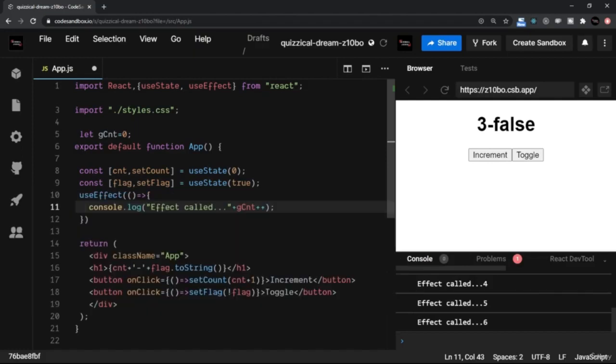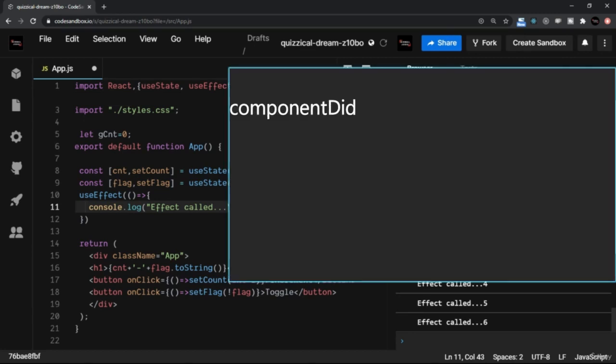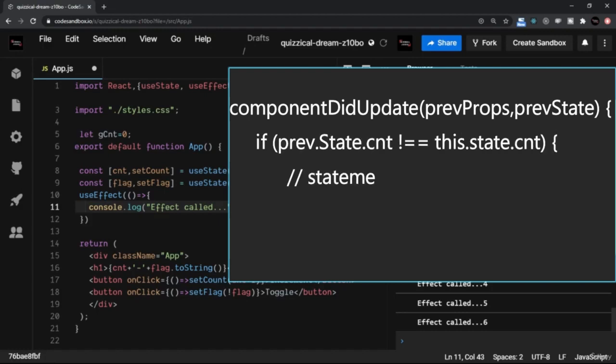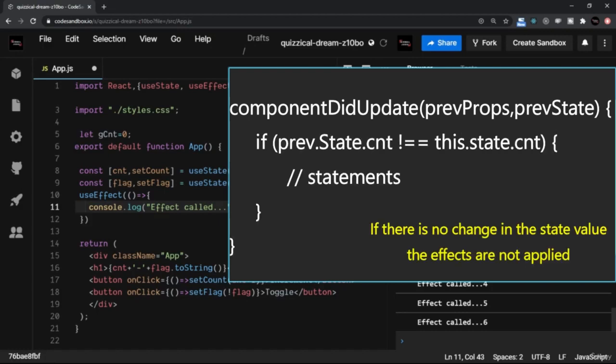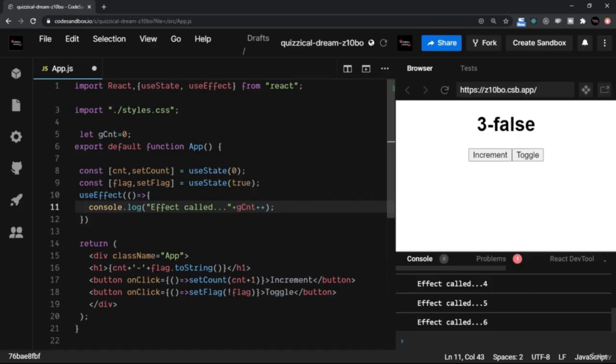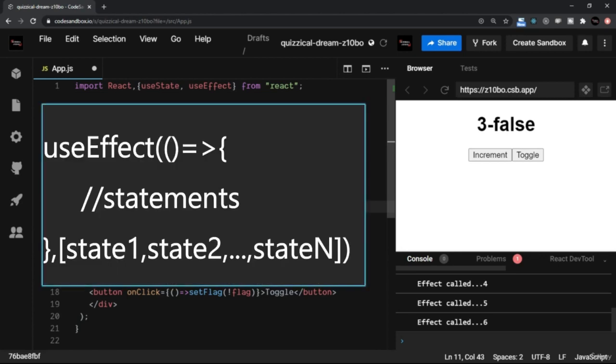Now in some cases, every render calling useEffect may not be required, or at least you can stop it in some cases. In class-based components, you had code something like this. So if there is no change in the state value, the effects are not applied. Well, you have even easier syntax with useEffect. The syntax we have seen so far takes one arrow function, but it also takes one more optional array as a parameter like this. If the state mentioned in this array is not changed, React will skip the effect.